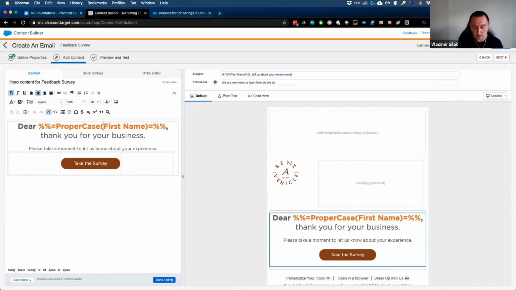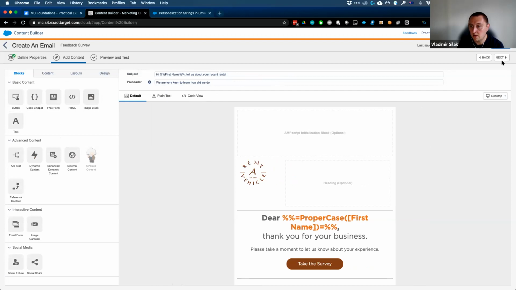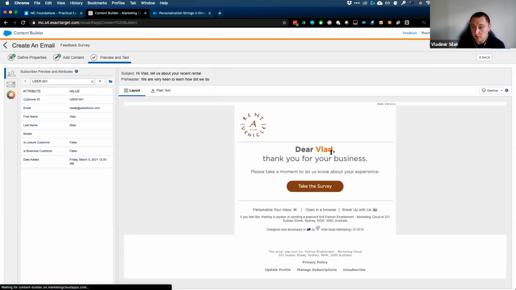So space is kind of not allowed. If I do need a space, I need to wrap it in square brackets. So now if I click done editing and navigate back into the send preview, it should work and the system will populate that with that.